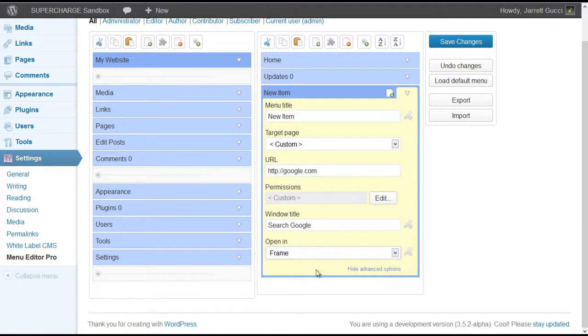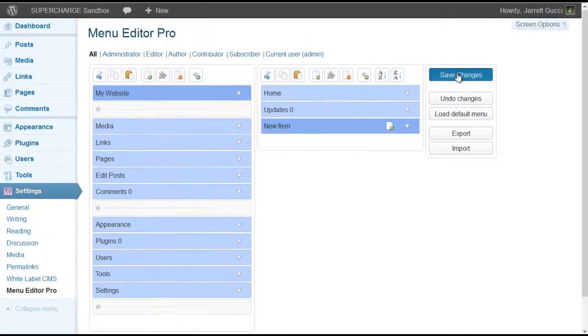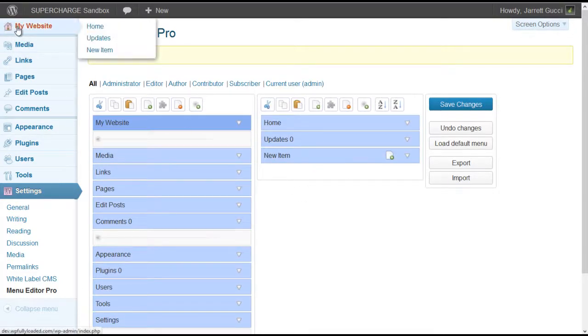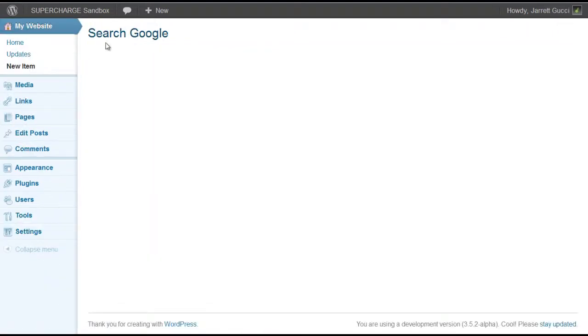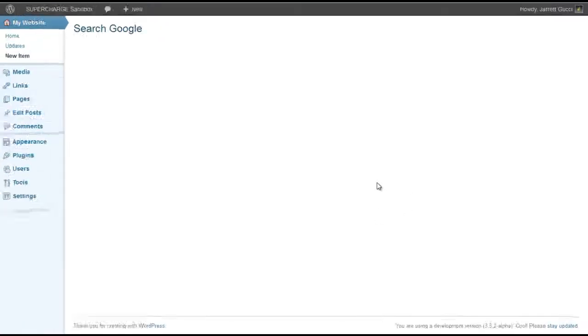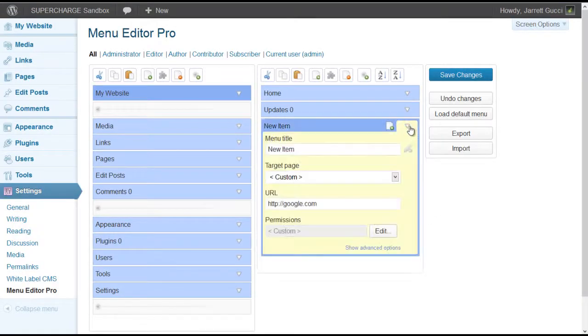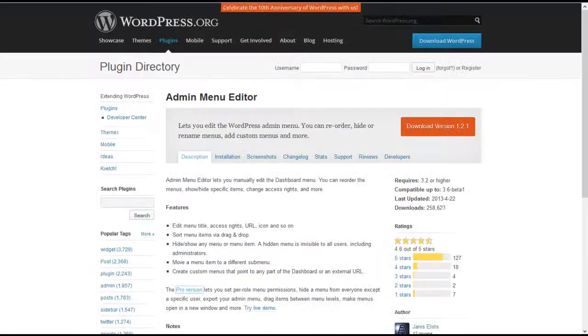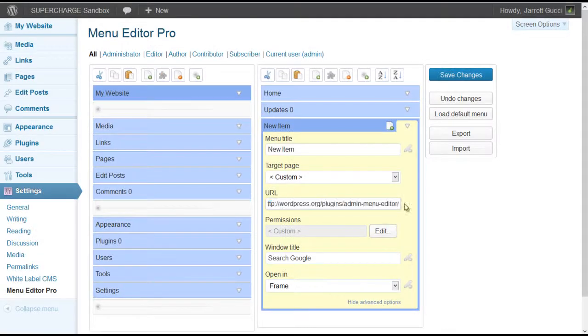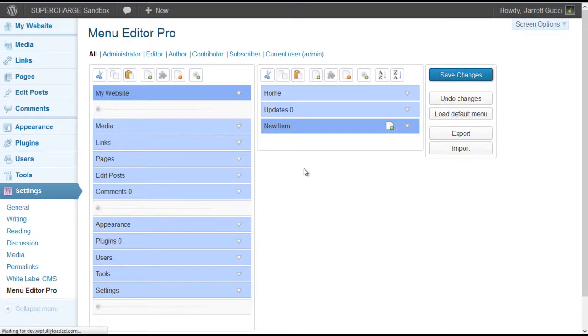So if I click on frame, and I'm just going to close this, save changes, we'll notice now that the name changed up here. We have a new item here. If I click new item, maybe it didn't put the URL in there properly. Make sure I got the URL in there. HTTP. Oh, let's try another URL here. Let's try this URL. For some reason, it doesn't seem to like Google. So let's try that URL there.